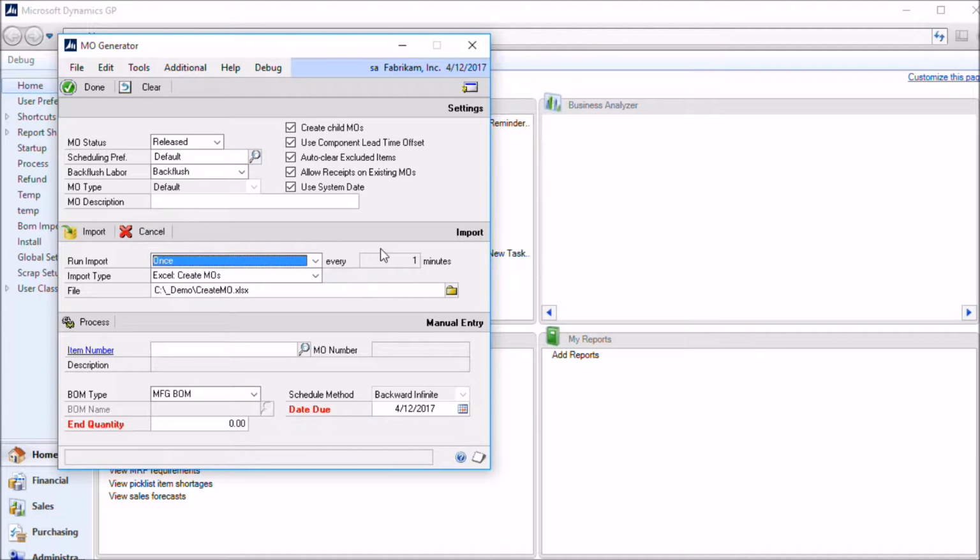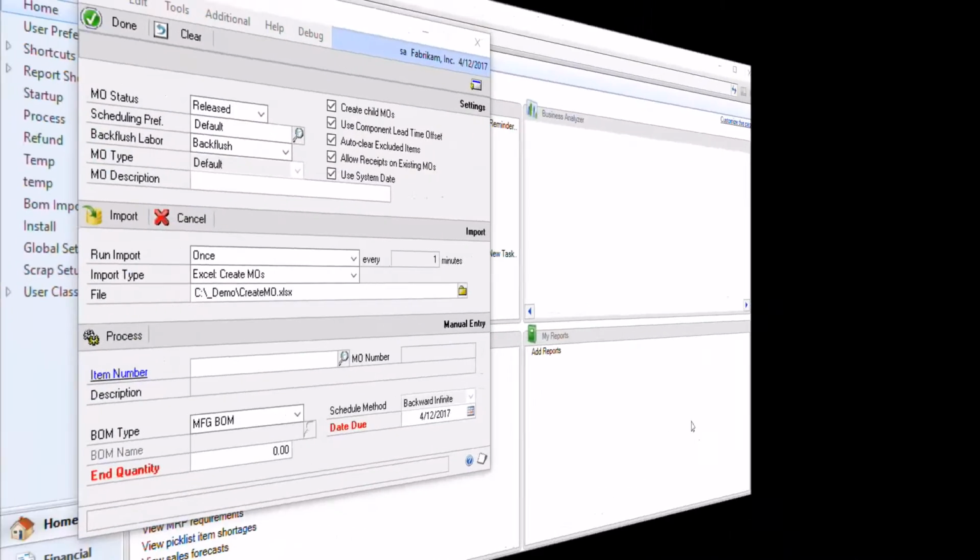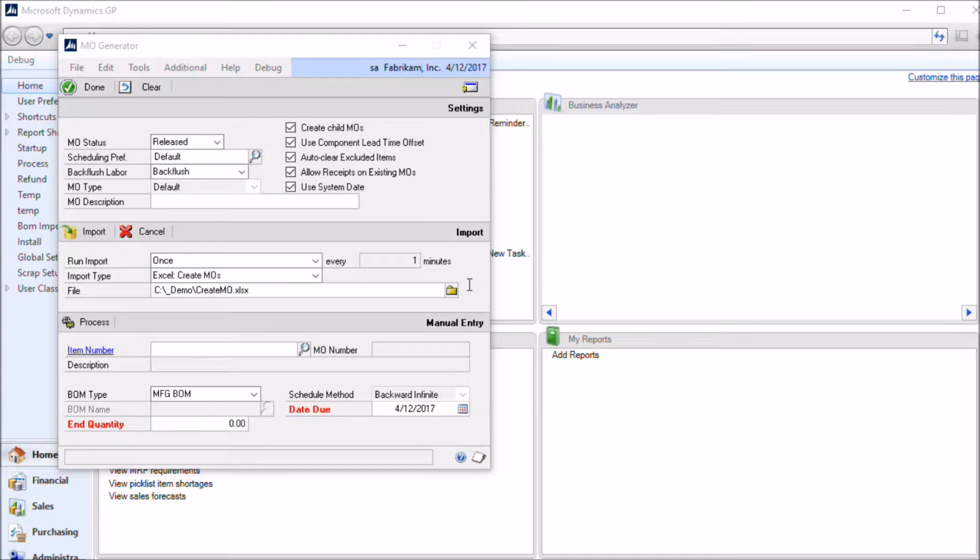We're going to run a manual integration using the Excel spreadsheet that we looked at earlier. And here we have that spreadsheet selected. Now before we run the import, let's take a second to review what we expect to happen. Then we'll run the import and take a look at what MOGenerator did in GP.